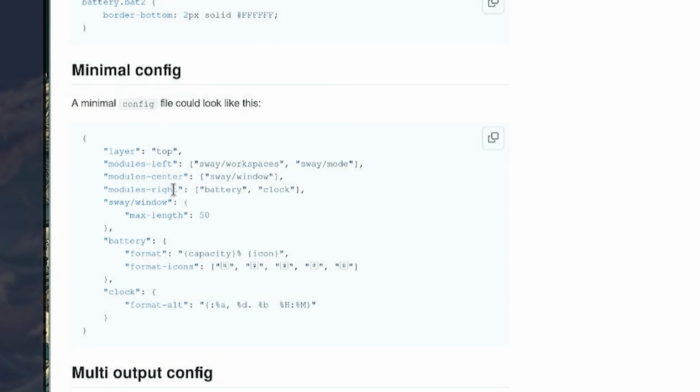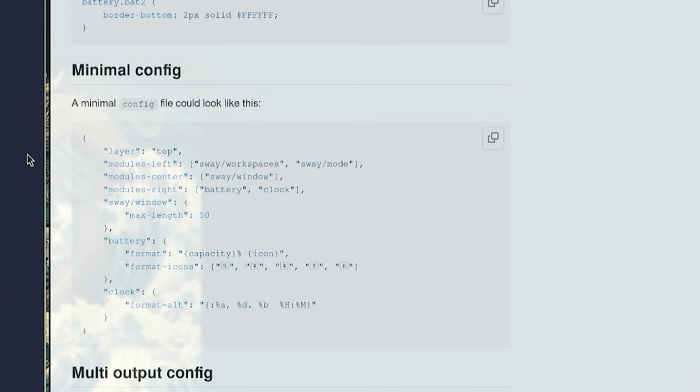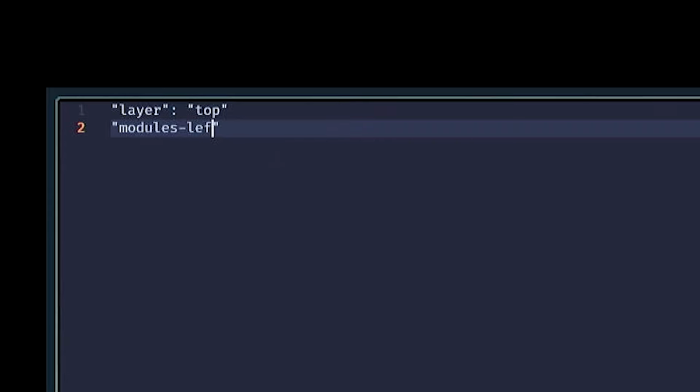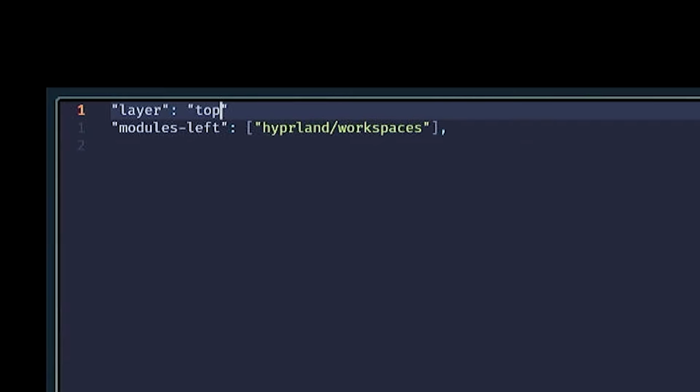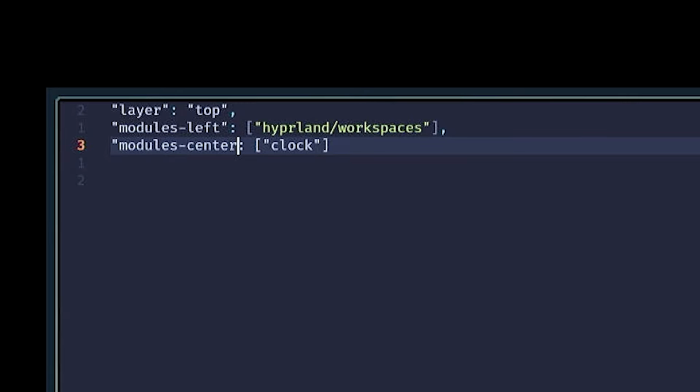Minimal config file should look like this. Okay, so I can just kind of try this. Layer top, modules left. If I can type, there we go. And then, oh, whoops. Oh, forgot a comma right there as well. There we go. Module center. Can I do just date and time? Okay, I'm assuming that's what clock is for. Clock. Oh, forget. Oh my god. I'm just making all sorts of mistakes today.